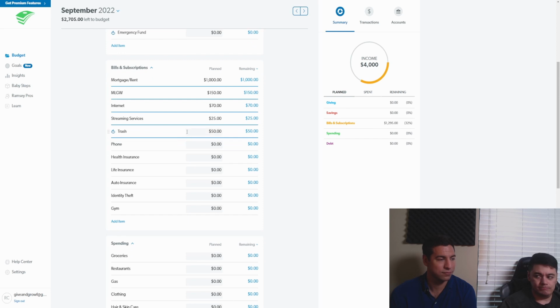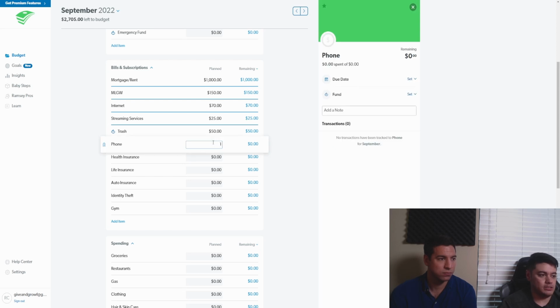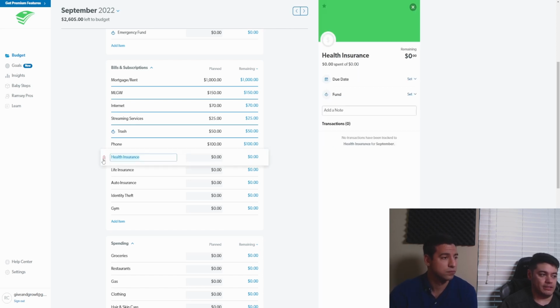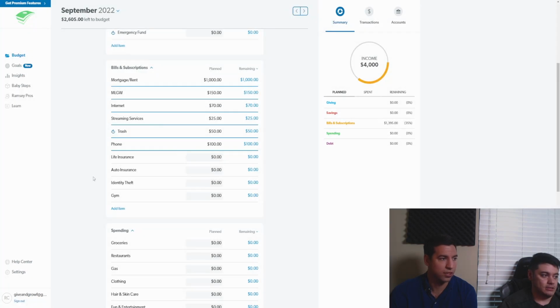So phone bill, let's just say you pay for you and maybe your spouse's phone. Let's just say that's like $100 a month. It might be less or more. I'm not really sure. Health insurance, depending on if you work for a company, it might come out of your check. If you have a third party insurance, it comes out of that. Let's say it comes out of the check. So you're not really going to be worrying about this. So we'll just get rid of this. Same with life insurance.